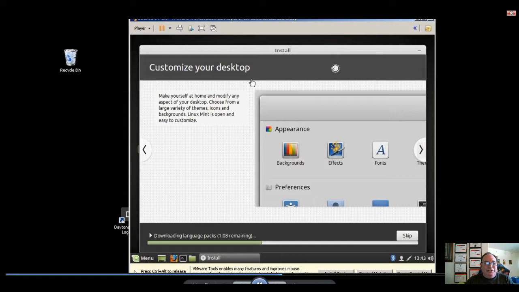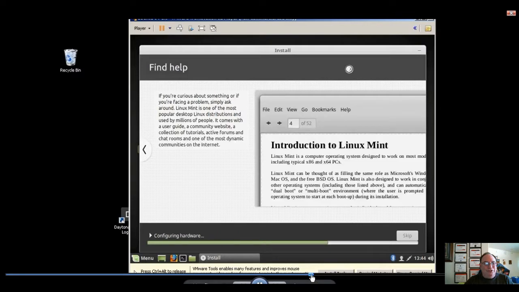Now, you notice while it's installing, if you want to read, since I'm skipping over a lot of it, it kind of gives you a little tour of Linux right up here. Okay, you see right up here where the little hand is. So you could watch that while it's installing, to get a little familiar with it.